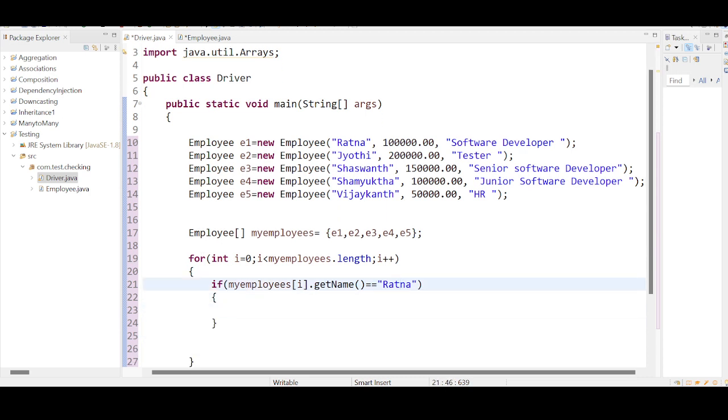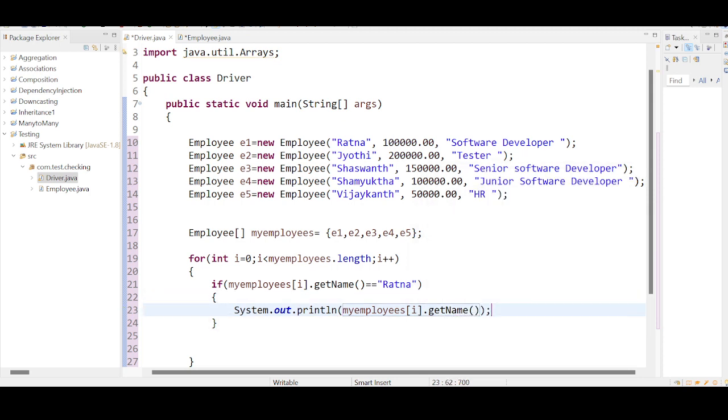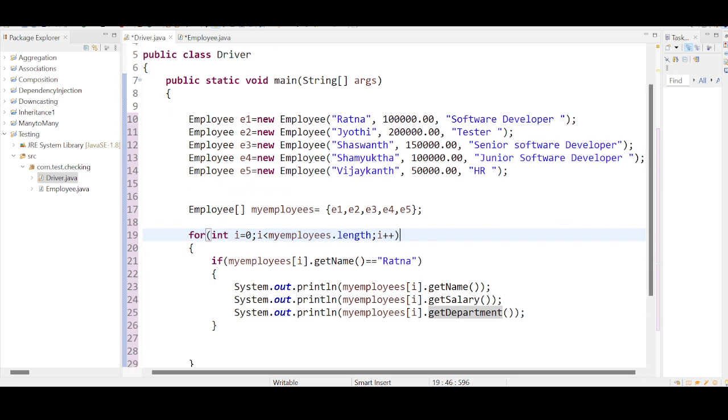I'm saying if I find any name by Ratna, I want to print it. I want to print these details. System dot out dot println, my employees of i dot get name. I'm not going to complicate this. I will explain this for you. I want to get salary. I want to get department. Firstly, I want to collect.